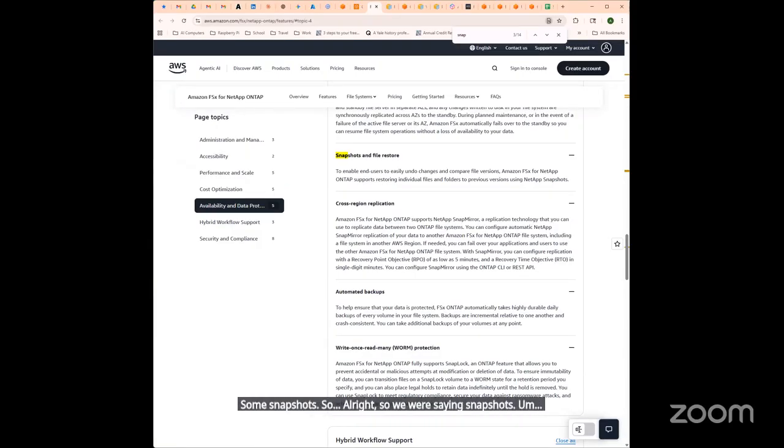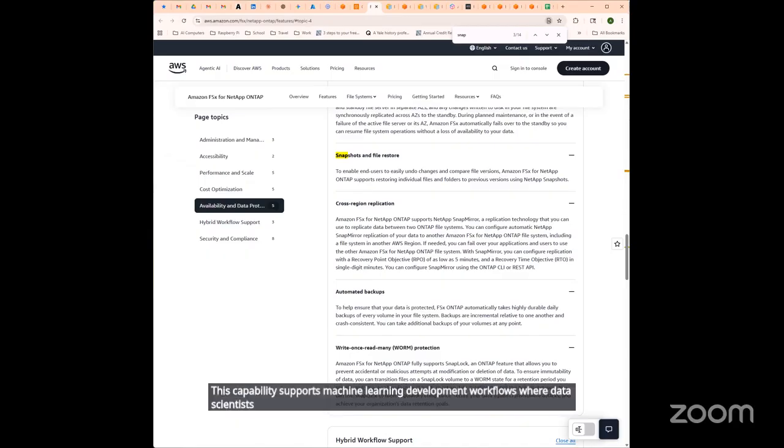Okay, so point in time instantaneous cloning enables rapid creation of data set copies for testing. This is for testing, for development, and experimentation without consuming additional storage space for unchanged data. This capability supports machine learning development workflows where data scientists need isolated environments for experimentation without affecting production data sets.